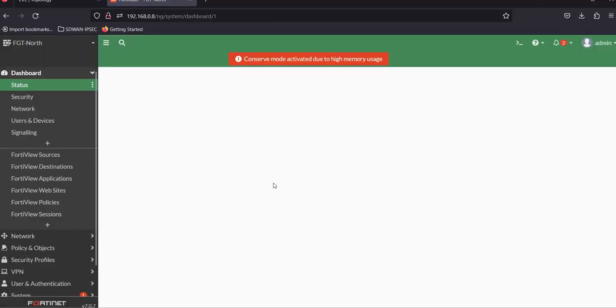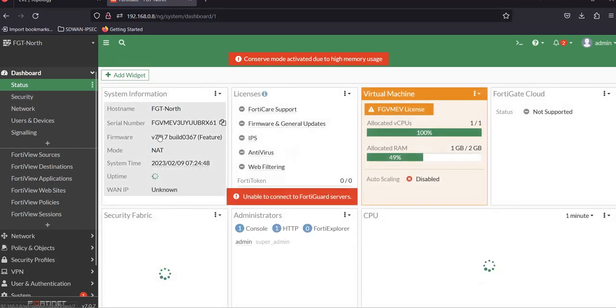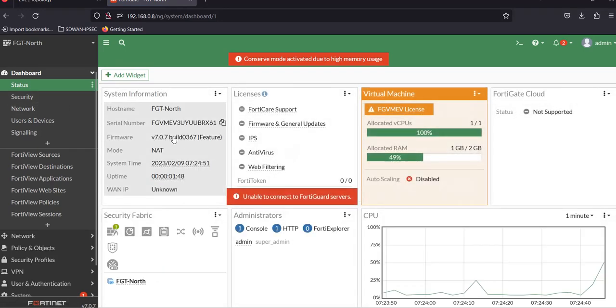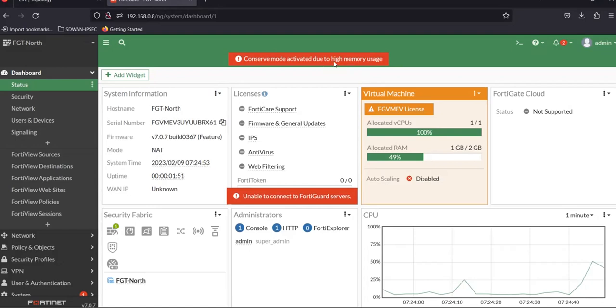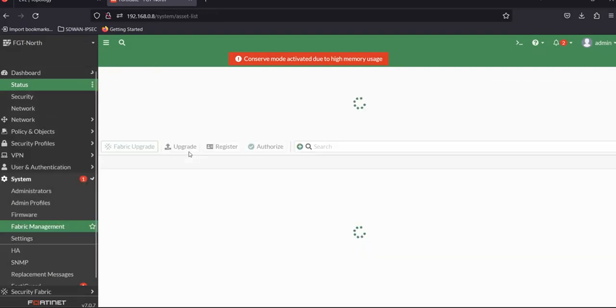Let me show you and verify the same configuration on the GUI as well. So now you see this, you have 7.0.7. Ignore the high memory again, because it's a VM environment. I have just given 1 GB, which is quite less, to be honest. So again, update the firmware.